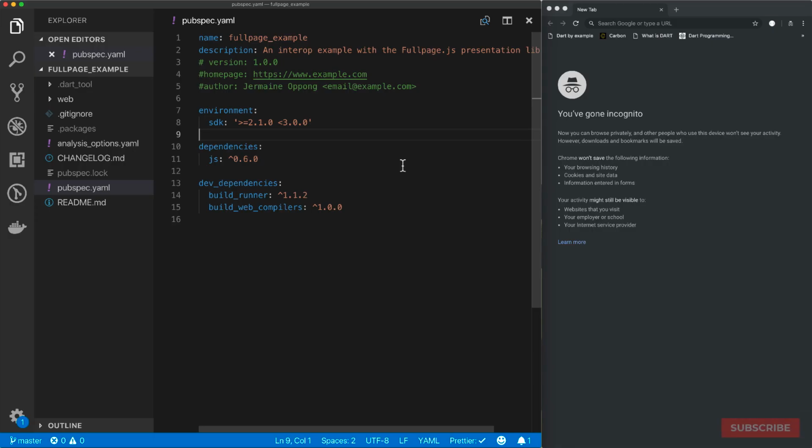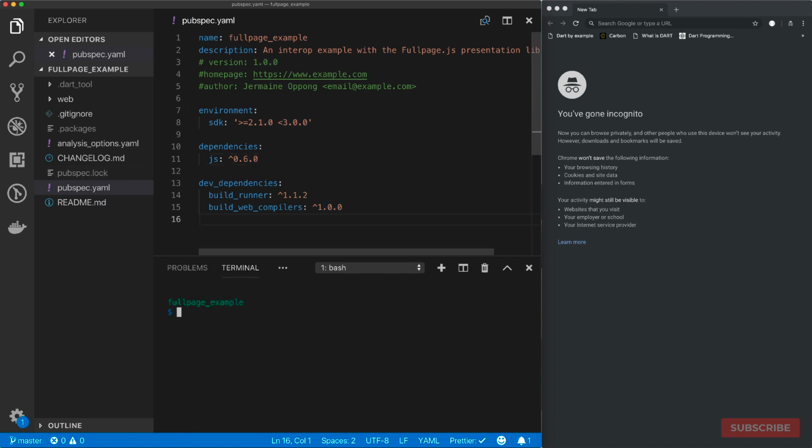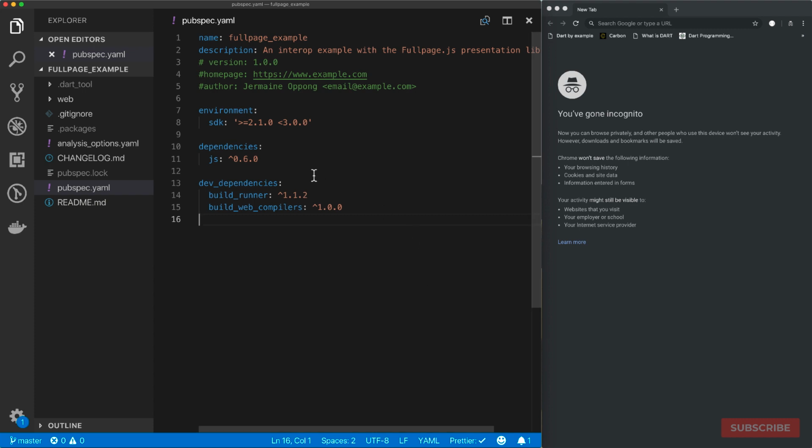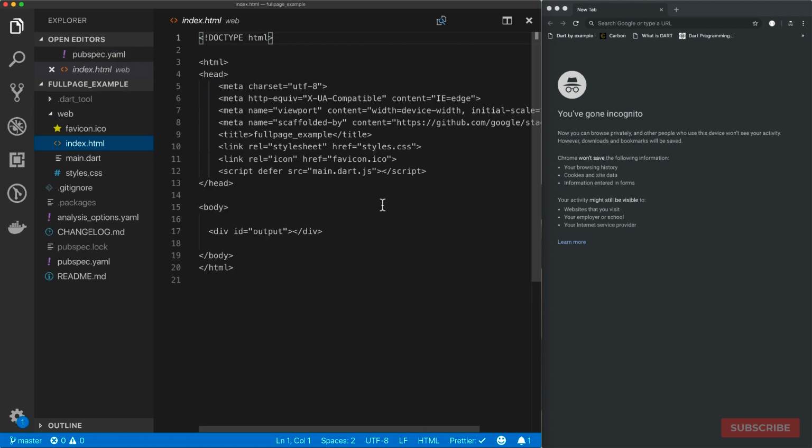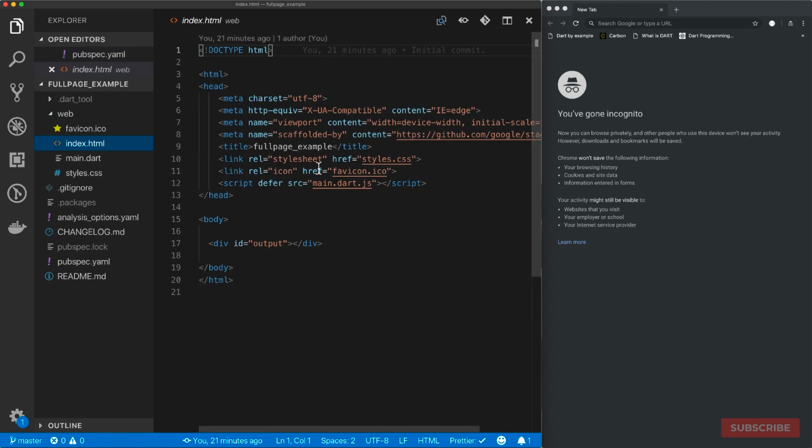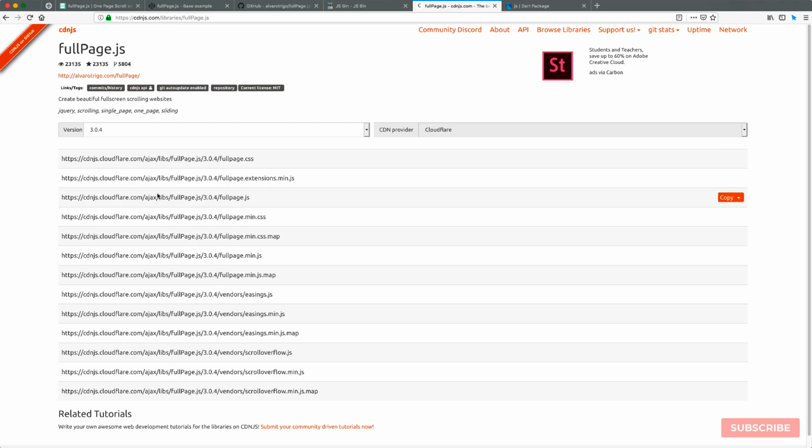I have over here a web project set up using the stagehand scaffolding tool. And in here, I've just imported the JS package, which allows us to interoperate with our JavaScript libraries. So I'm going to start up our local server by running web-dev serve. While that's going on, we need to import the Fullpage.js script in here. So let's go back over here to cdnjs and pull in the scripts we want.